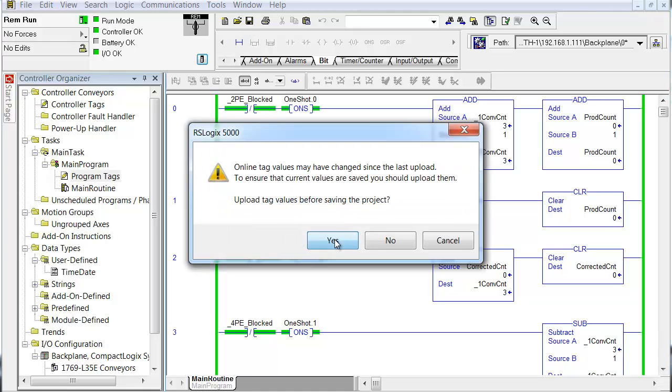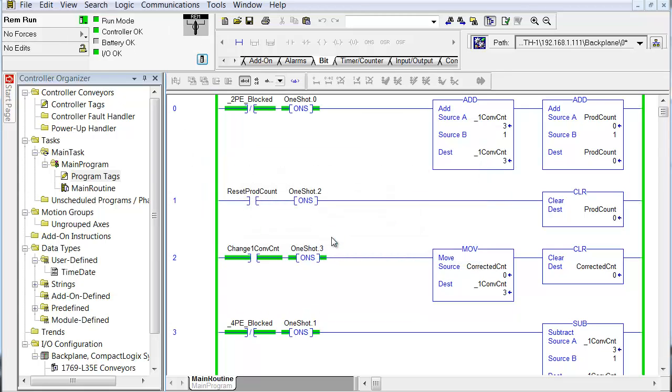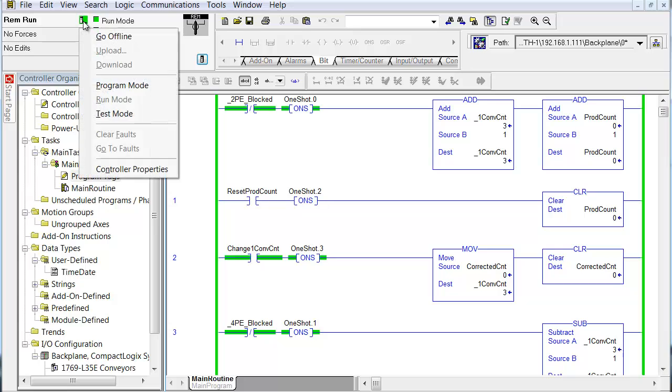save, upload tag values. In this case, it wouldn't matter, but I always typically do that, even though when I'm actually working on a system, I have to decide, do I want to upload the tags that are in the controller and overwrite the ones that are offline? In other words, there may be something about the tags offline and their values that I want to retain, and I don't want the values that are currently in the controller. You have to make that decision every time you see that pop-up. We saved, let's go offline.